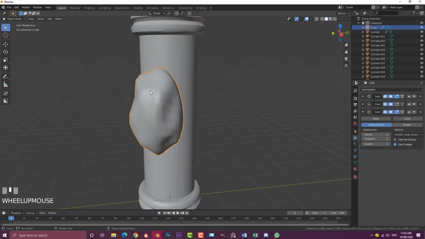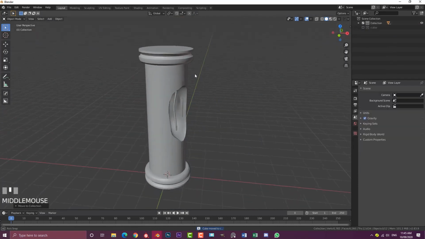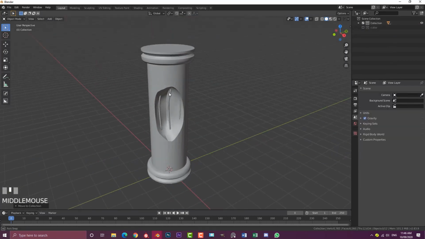Now select this cutter here, hit M to make a new collection. So click on new collection after hitting M, and let's just call it cutter, and hit OK. And now we can come over here to our scene collections and just untick the cutter here so it's not in the way and it won't render.